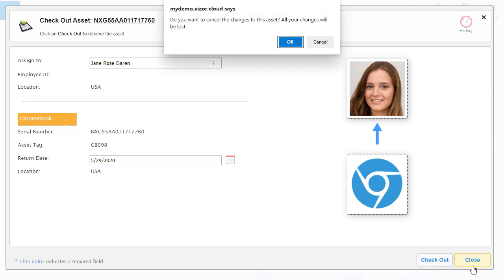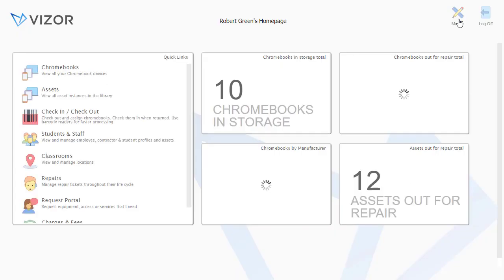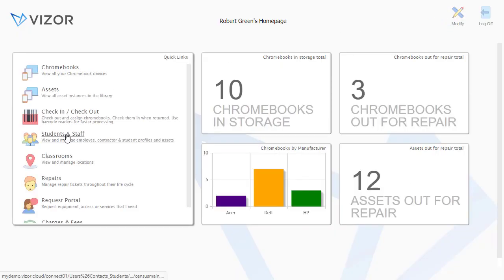Other functionality around managing who has assets and where those assets are is easily available within VIZOR. So we can pick individual staff and students and see which assets, including Chromebooks, are allocated to them. And we can also see where our Chromebooks are within the organisation. So pick particular schools and classrooms within those schools.